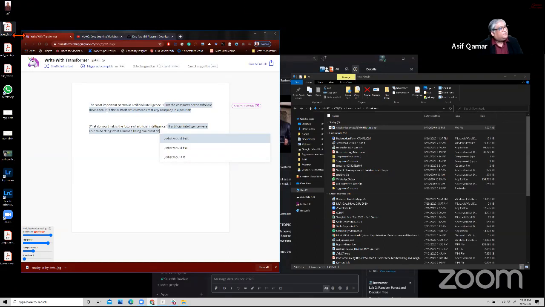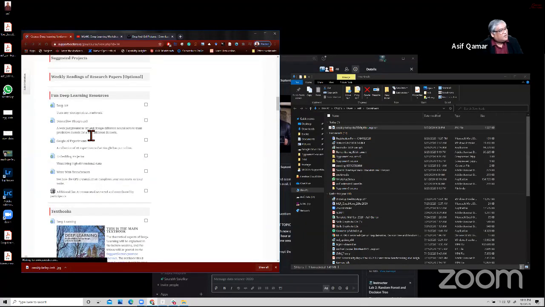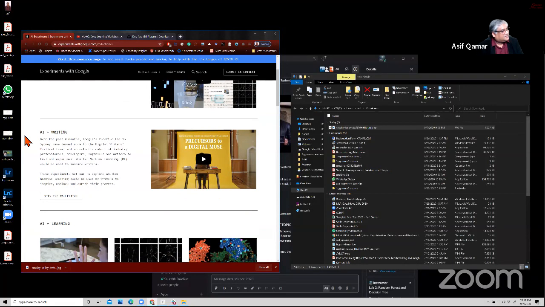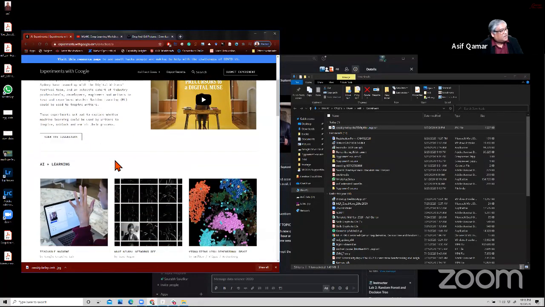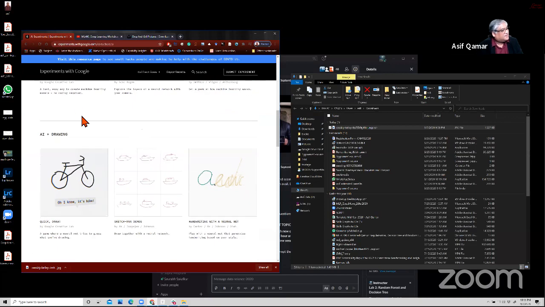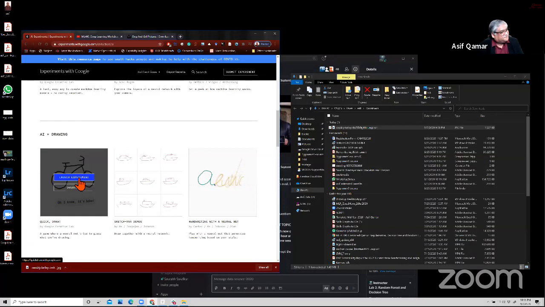And so, guys, please go back to the website and this fun section, play around with the fun section here. You will see a lot of Google experiments. For example, I'll do one of them. Yeah, this is the writing. You see how well it writes, how it learns things, drawings. Maybe I'll do this, launch this experiment.